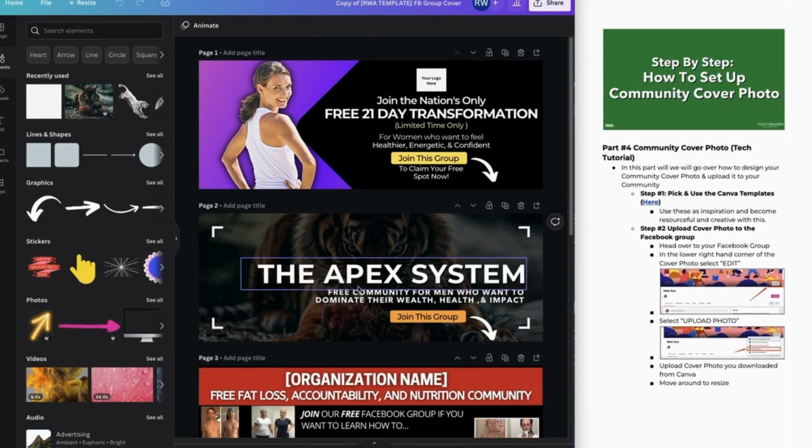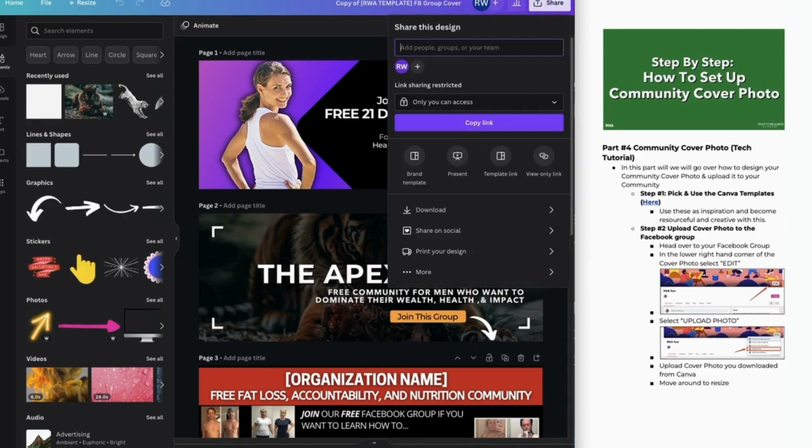Once you've done that, the next thing we want to do is export this, download it, and upload it to the Facebook group. So you're going to go over here to where it says share. Okay, this little button that says share right here. You're going to click on that. Once you've clicked on share, go ahead and hit download.